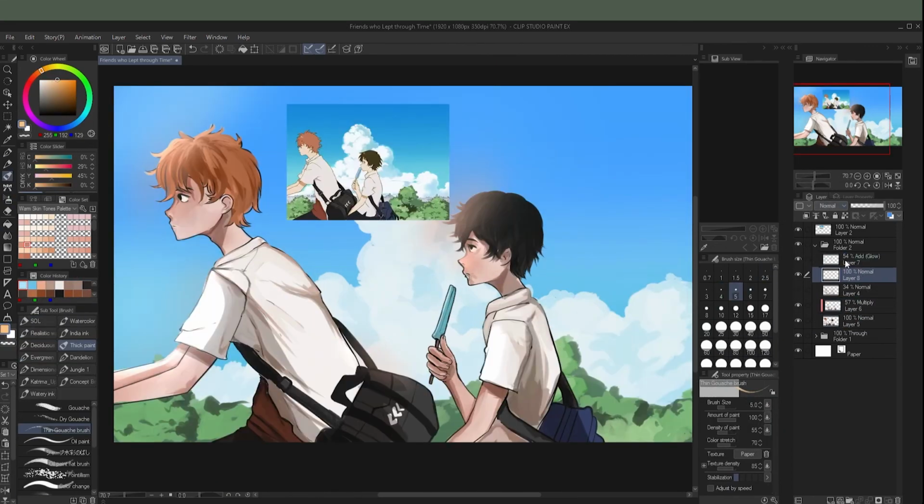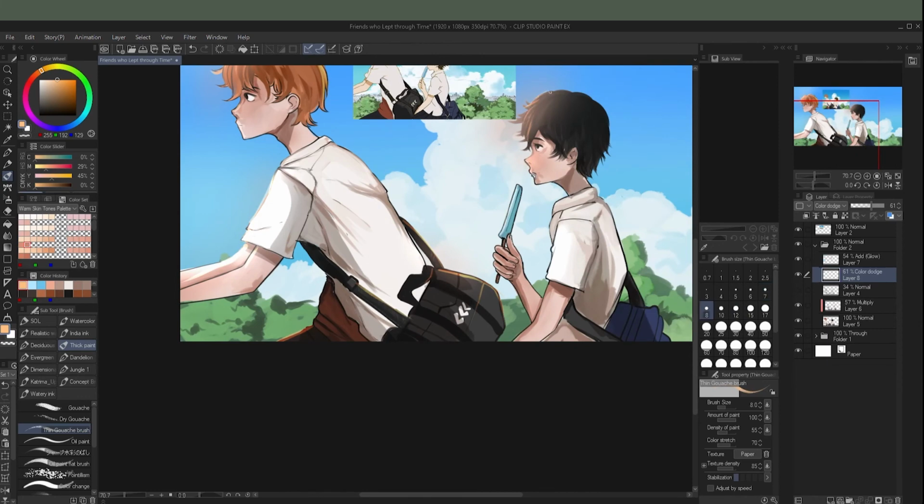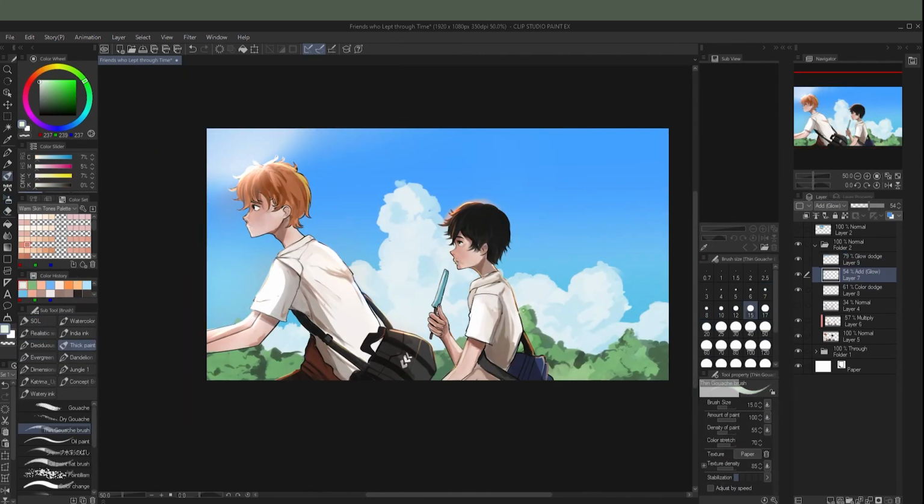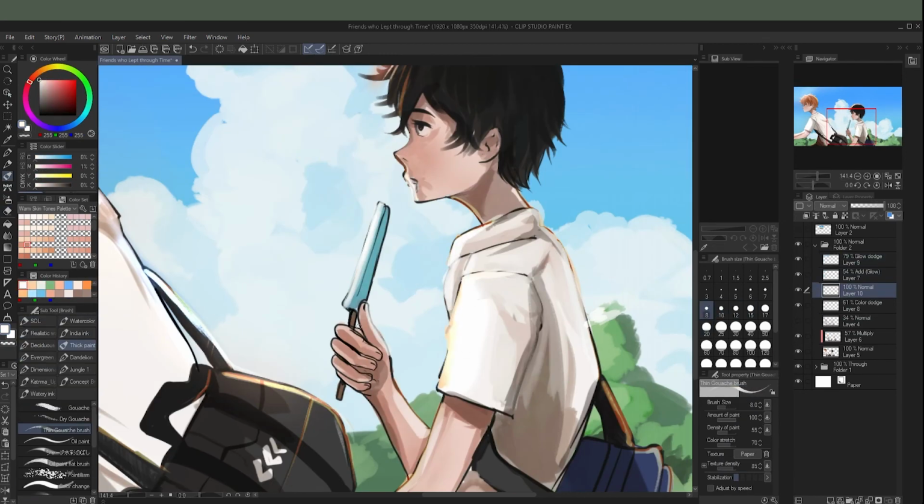So with that, I think I'm done with this drawing. I just adjusted the light a bit, adjusted the saturations and the hues and the rim light a little bit. I really enjoyed doing this drawing.